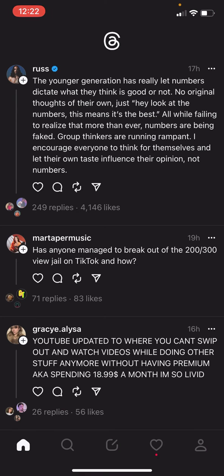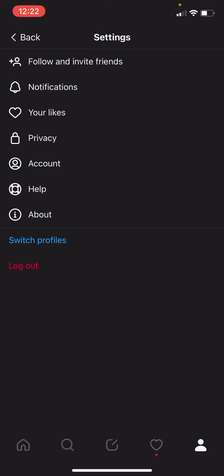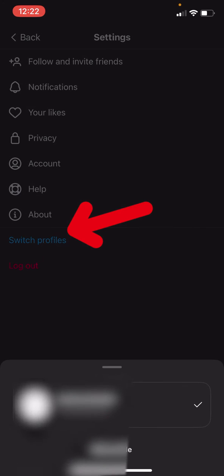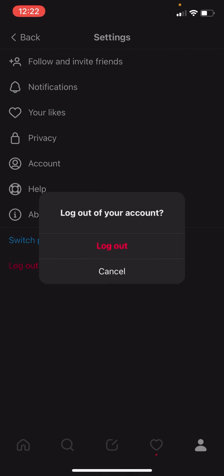Once you have the app opened and you've logged in already, we're going to go on the bottom right to a profile. Then from here, we're going to go on the top right, those two lines right there. And here we have two options. We can either switch profile straight from here. Let's press on that. And you can add another Threads profile if you'd like. Or you can also log out, which I'm going to do.